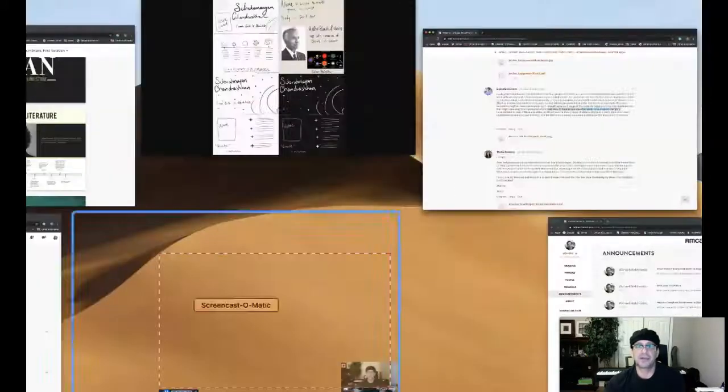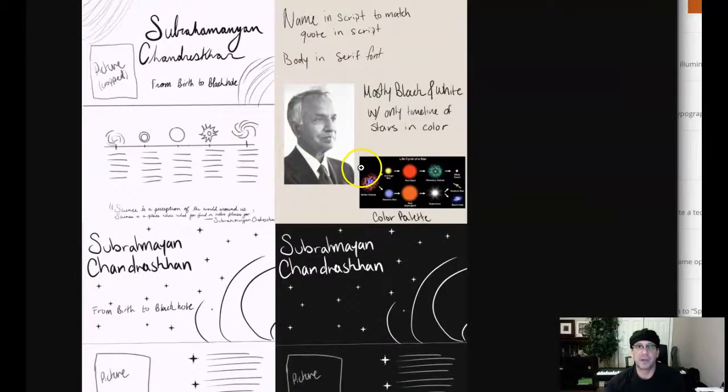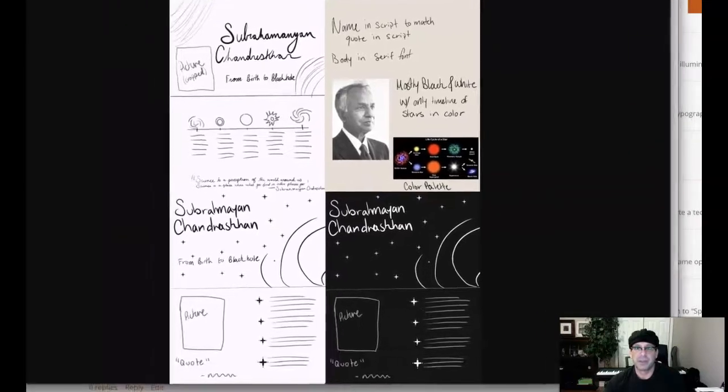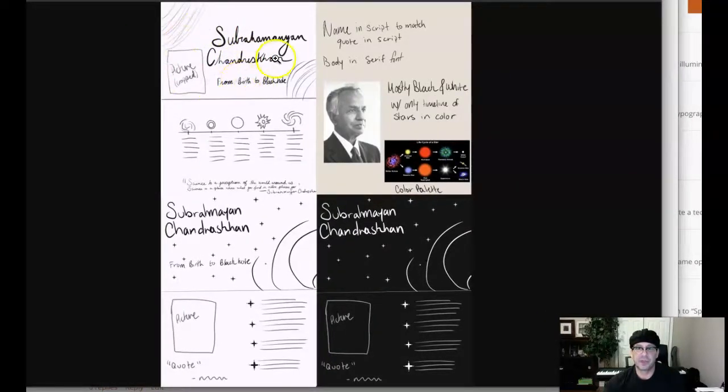Okay, let's go ahead and take a look. Let's jump right into the work. Okay, so right now I only see one. I see. Really, we only have one iteration here, even though you're showing two. This is the first front cover, and then you have another front cover, but it's presented in both black on white and then white on black. So there's really only two iterations here.